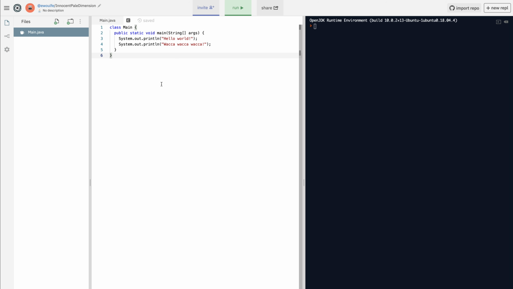So here, what I have is just a pretty plain, ordinary little Java file, right? So I've got two print lines, hello world and waka waka waka, because we just got done watching Muppet Babies. So that is what we see over here in the right-hand window for our outputs.